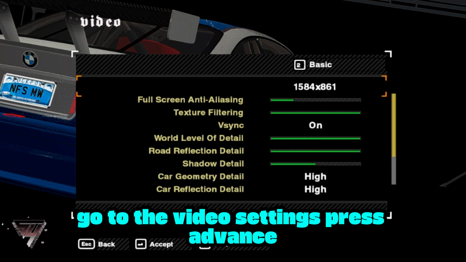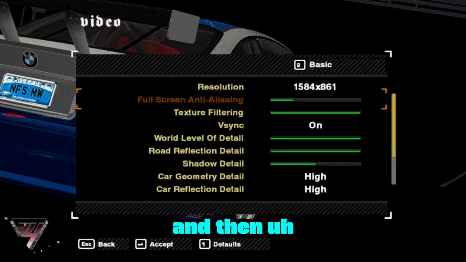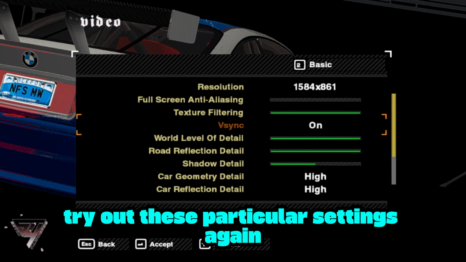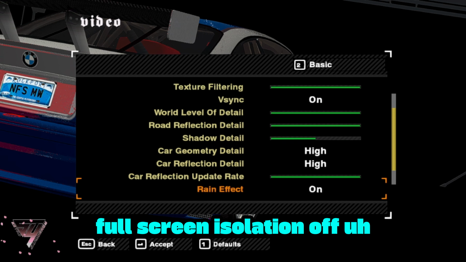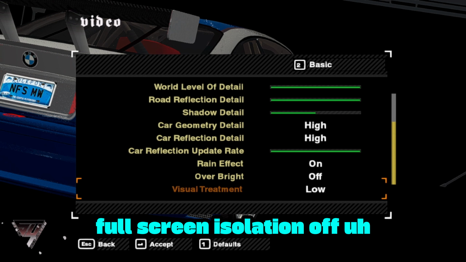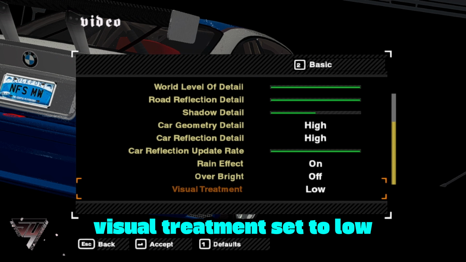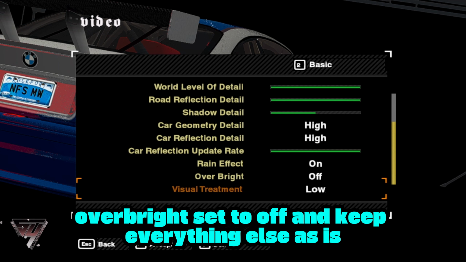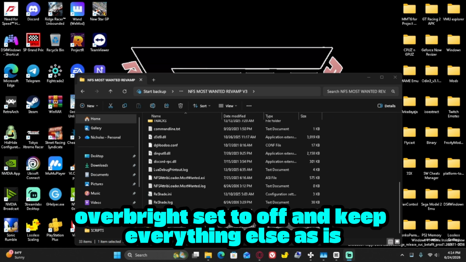advance in the game, go to the video settings, press advance, and then if you want to be able to try out these particular settings, again, full screenization off, visual treatment set to low, over bright set to off, and keep everything else as is.